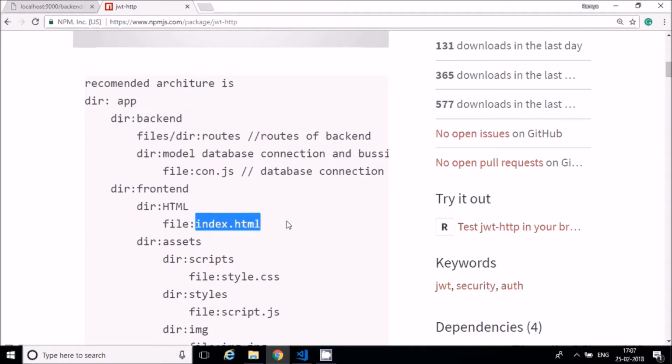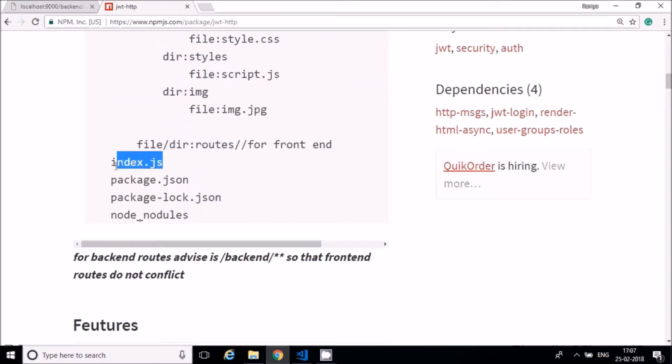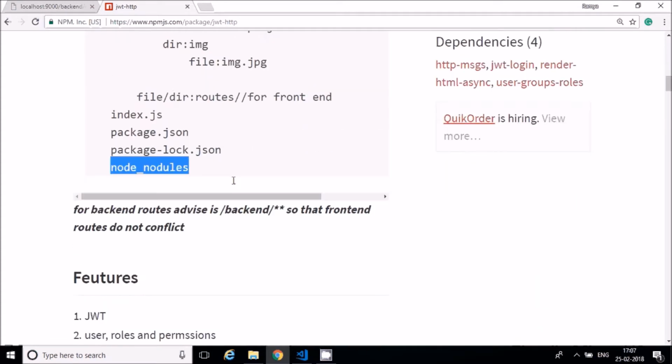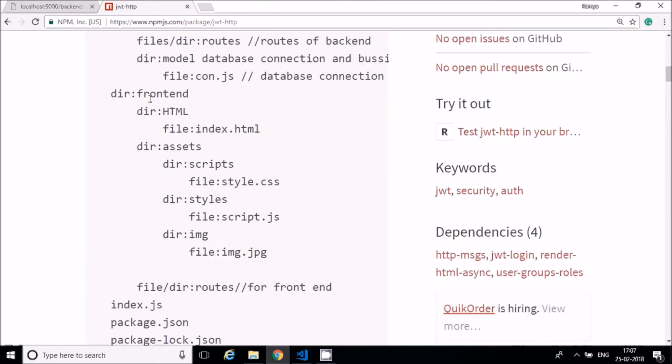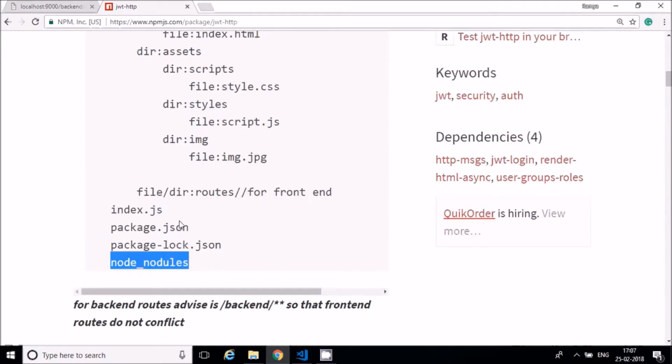The HTML files will go inside this, and we'll have to create an assets folder which will again contain scripts, styles, and images. Of course, the styles, scripts, and images will go into these folders. Index.js is the starting file, that is an entry file. The package and package-lock JSON are created by npm init, and node_modules will also be there. Of course, you can create one more folder for middleware. If you have a lot of middleware written, you can create a folder and also require it in the index.js file.